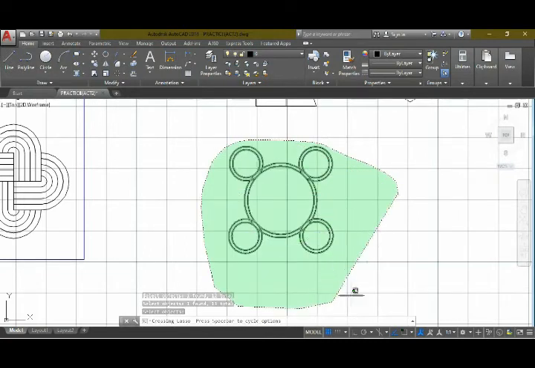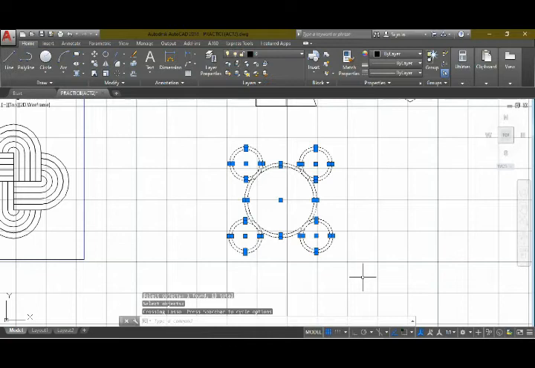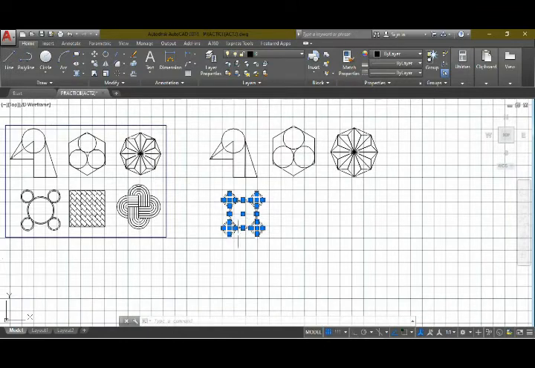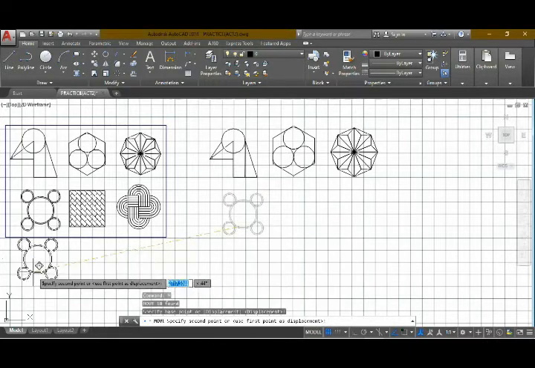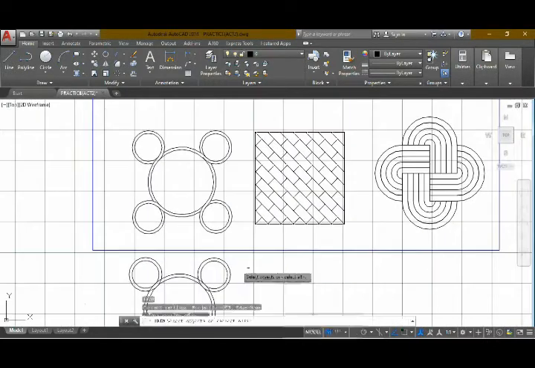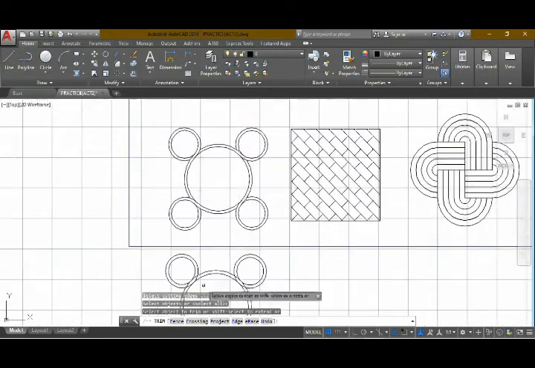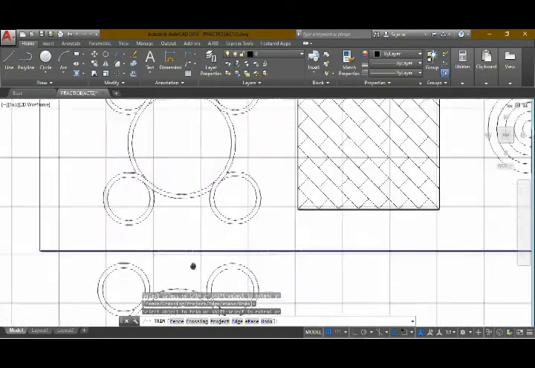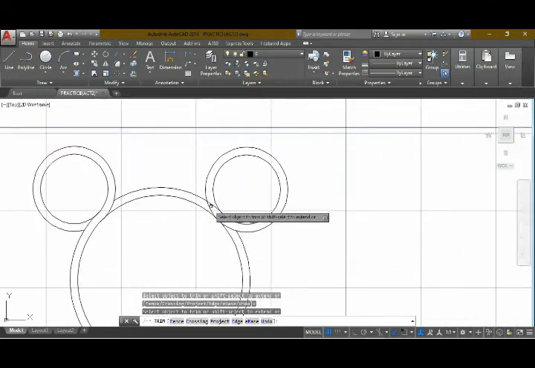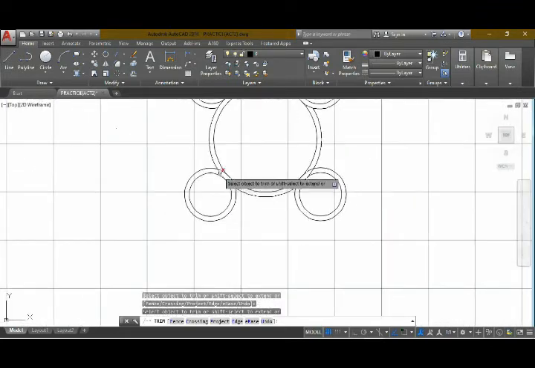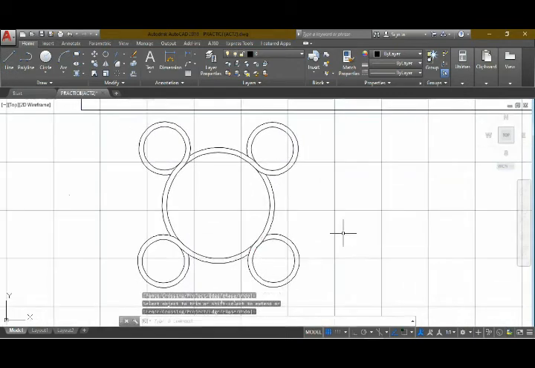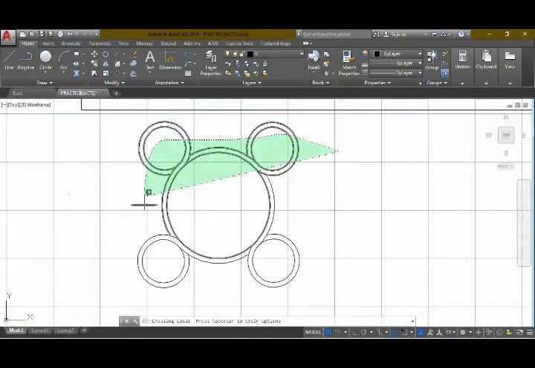Going to move this figure to our reference for us to see closer the lines we're going to trim. So let's place it back to its original position. We're going to move again.